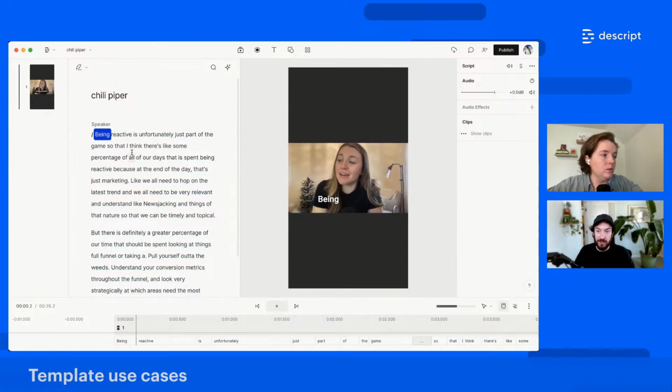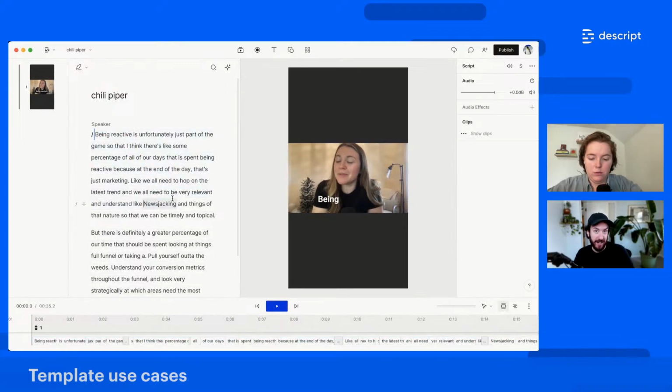So things like captions are going to follow along in our transcript. So all of the text that we have in our transcript should be accurate. So it shows up on our screen as a correct caption.